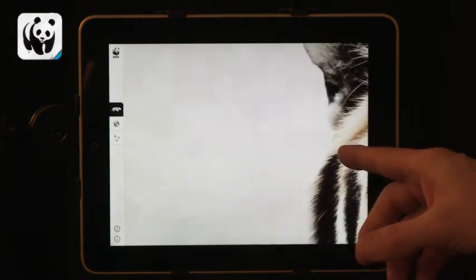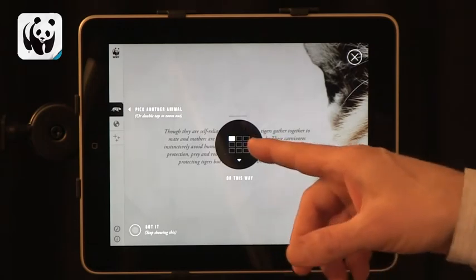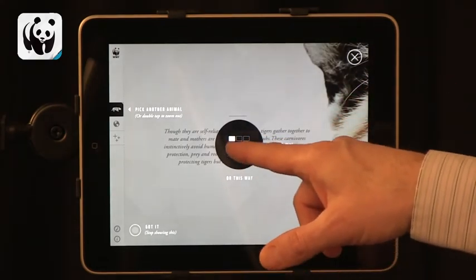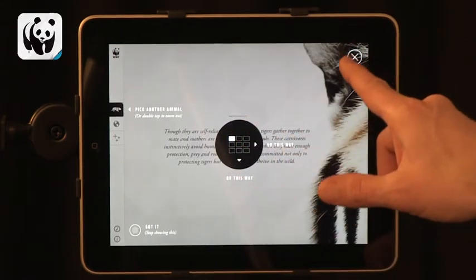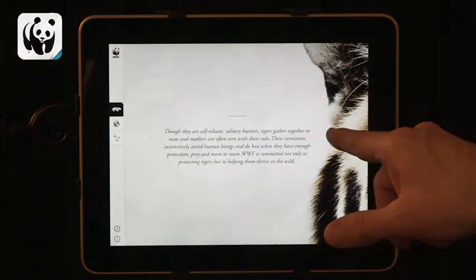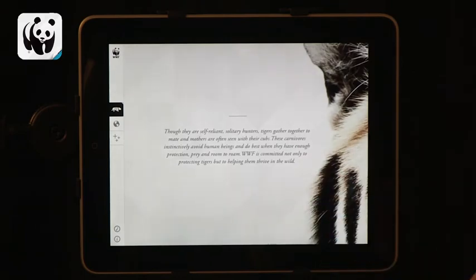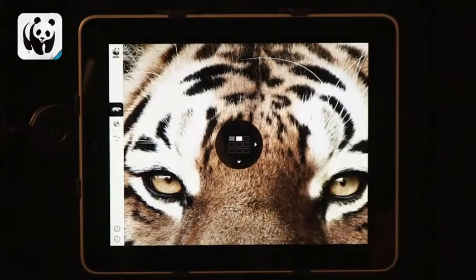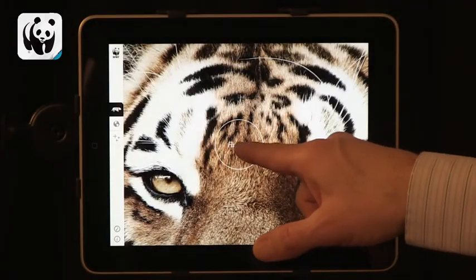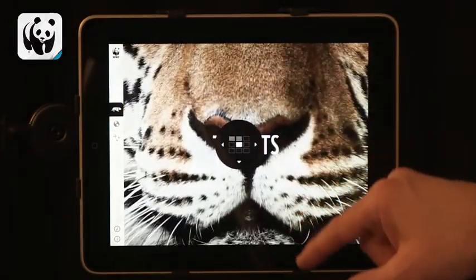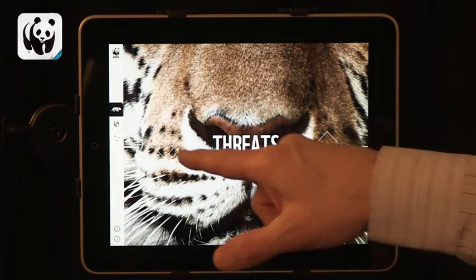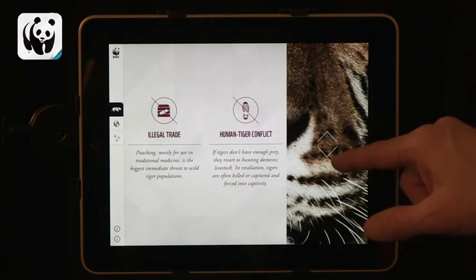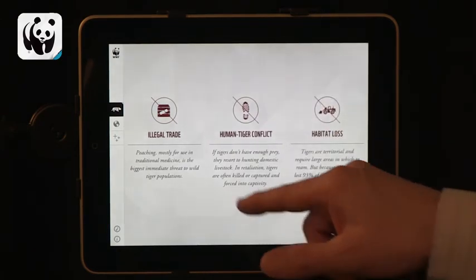And again, what you can see is fantastic quality of the photography. But as you go across, they have a very interesting way to navigate through the app. And that is, you navigate by looking at parts of the picture describing the animal. So there's a general description about the situation right now, and different aspects. For example, what are the threats? And you can scroll and discover illegal trade, human-tiger conflict, and habitat loss.